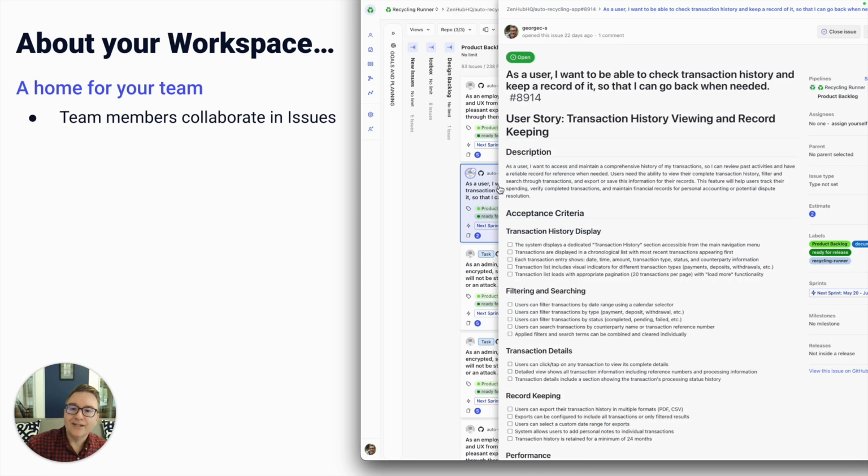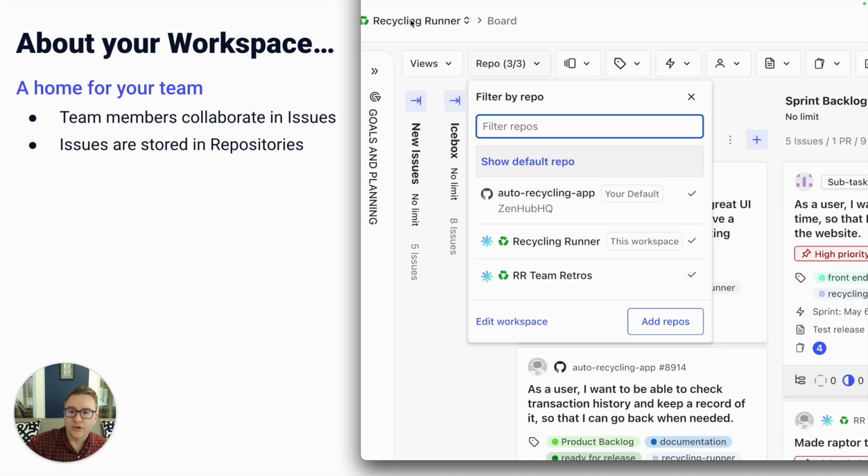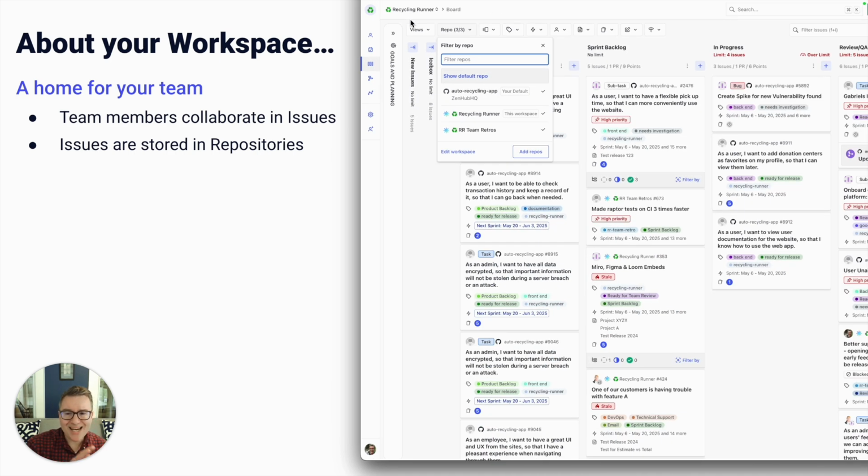Team members collaborate in issues. An issue is just a document that allows you to write down what it is that you and your team are going to do. Now, issues are stored in repositories. Your workspace can include issues from many different GitHub repositories all in one place.